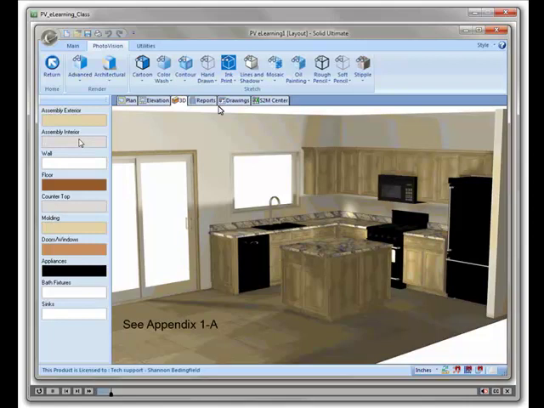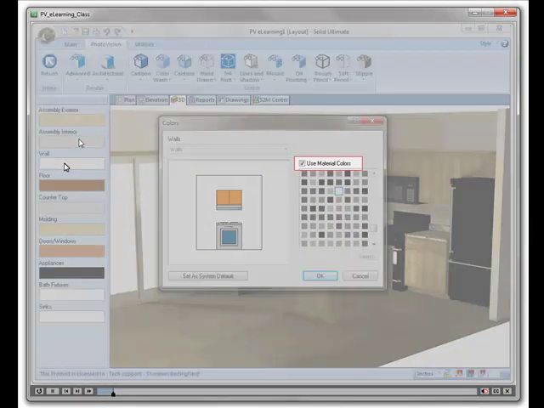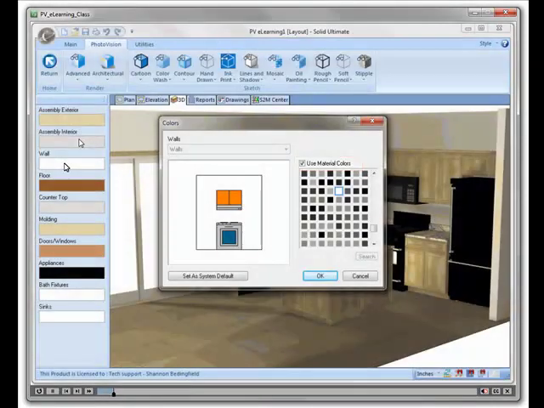To change a color that has already been assigned elsewhere, you simply click on the color swatch on the left. For example, I will click on the wall color swatch and this window comes up. If you were to try and select a color in this window, nothing would happen. All of the options are unavailable because the Use Material Colors option is checked. As soon as that is unchecked, you will be able to select another color to apply to the walls.